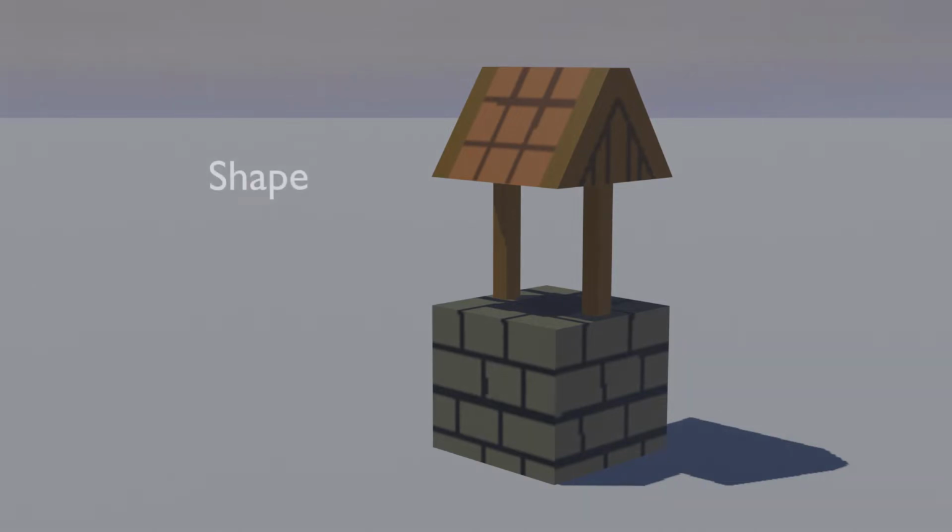So a painting is a 2D rendering and it consists of three fundamentals. The first one is shape or shapes. The second one is value, and the third one is edge or edges. Okay, so let's start with shape.